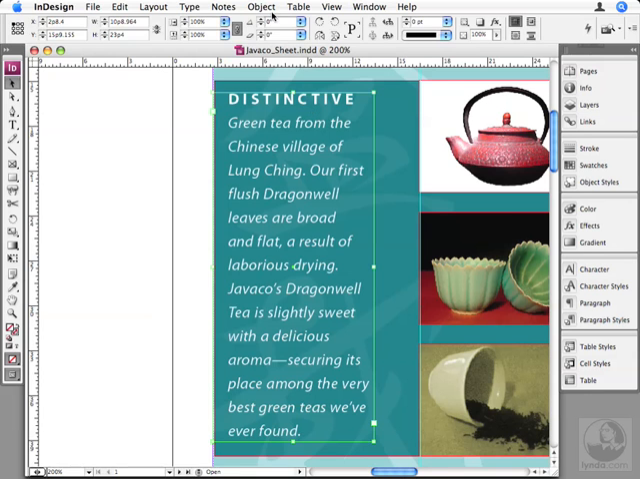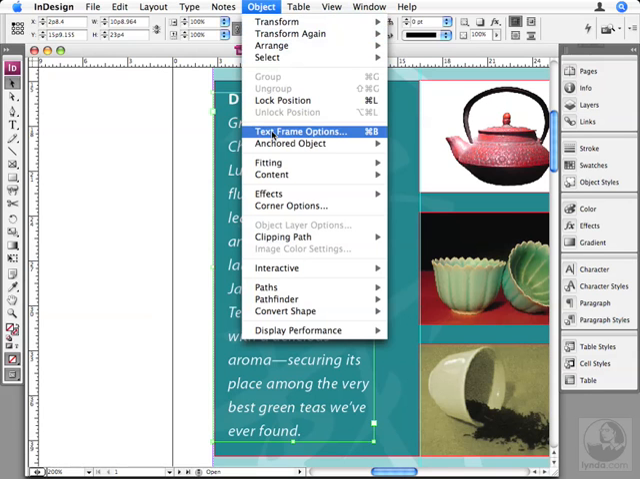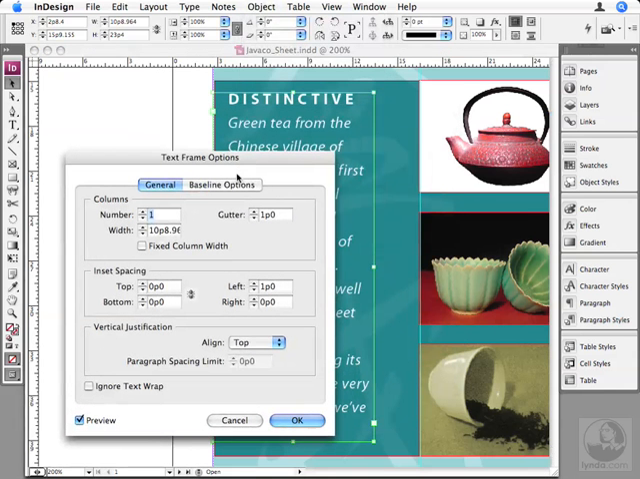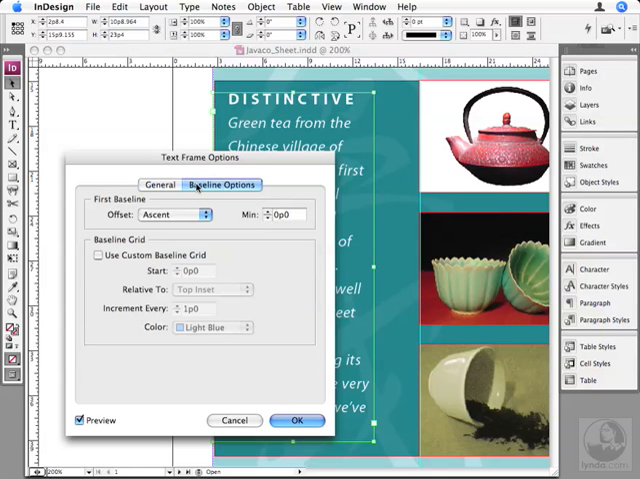But if I go to the Object menu and choose Text Frame Options, or press Command B on the Mac or Control B on Windows, I'll move this out of the way so you can see it better, I see that there's a feature called Baseline Options. If I click on that, here's where I can control where the first baseline of that text frame is going to sit. And by default, InDesign sets the baseline to Ascent. That means the ascender.